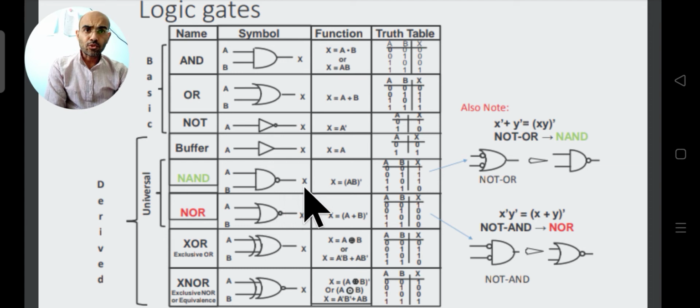Now, the NAND gate functionality: this is the symbol. And what about the truth table? The truth table is exactly the complement of the AND gate. In the AND gate, you get 1 when both the switches are on; in the case of the NAND gate, we get 0 when both the switches are on. Whereas we get 1 when either of the switches is off. So when both the inputs are 1, the output should be 0. So this is what your NAND gate is.